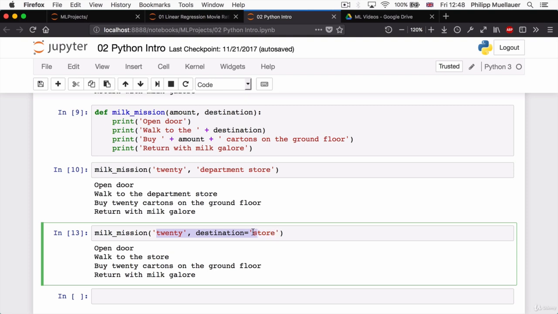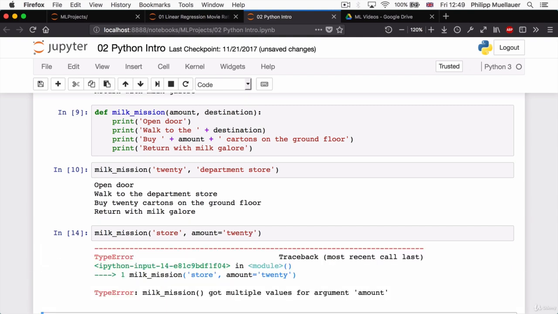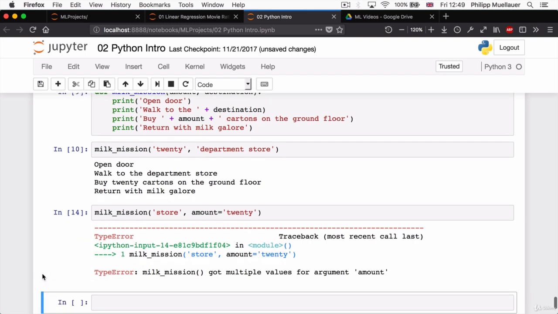So here's a question for you. What do you think will happen if we call our function like this? Milk underscore mission, parentheses, store, comma, amount equals 20. Hitting Shift Enter, we see that we get an error. And the reason is that we're trying to assign a value to amount twice. The first time we're assigning the store value to amount, because Python is evaluating our arguments by their position. And the second time, we're setting amount equal to 20 by using the keyword.